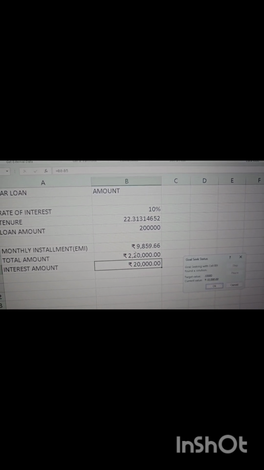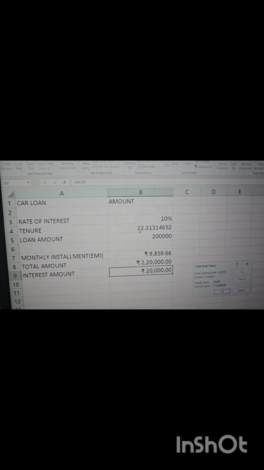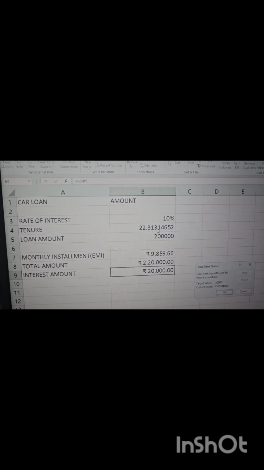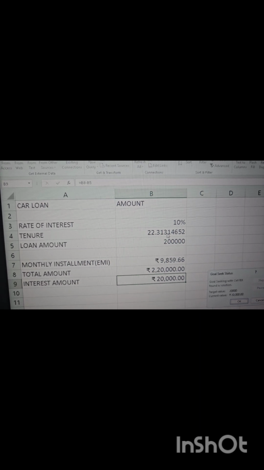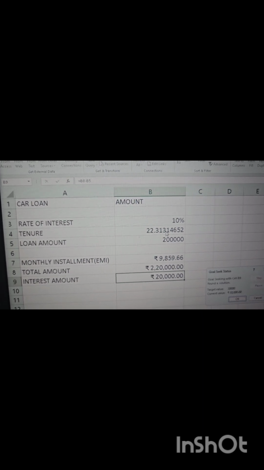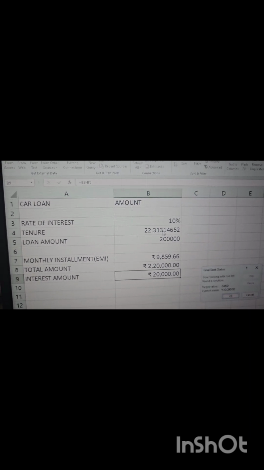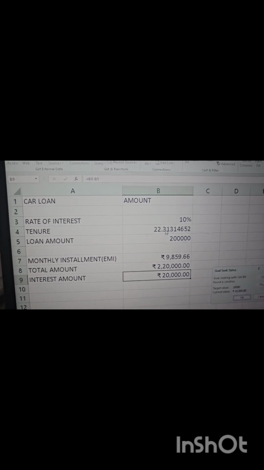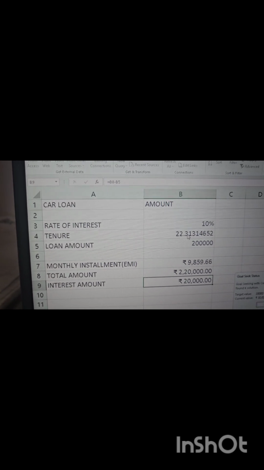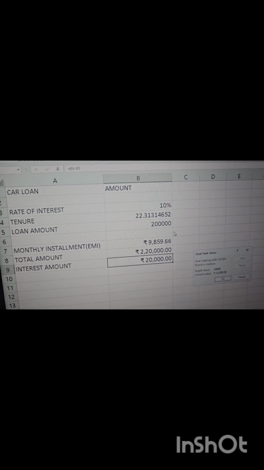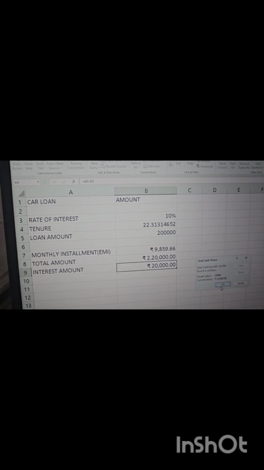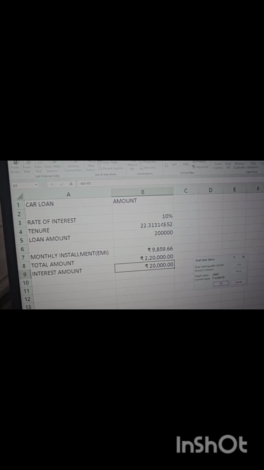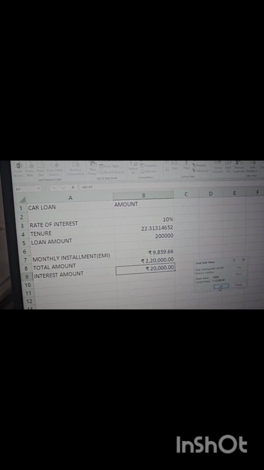All these values are changed, and the tenure has changed to 22.31 months. So this is how it is showing the result. Instead of 25 months, it has changed to 22 months and 3 or 4 days. All right, so this is how it has been calculated. So this was my goal and I've reached the goal. This is the goal I was seeking, and I got this goal by changing the value of the tenure of months. Now again I click OK.